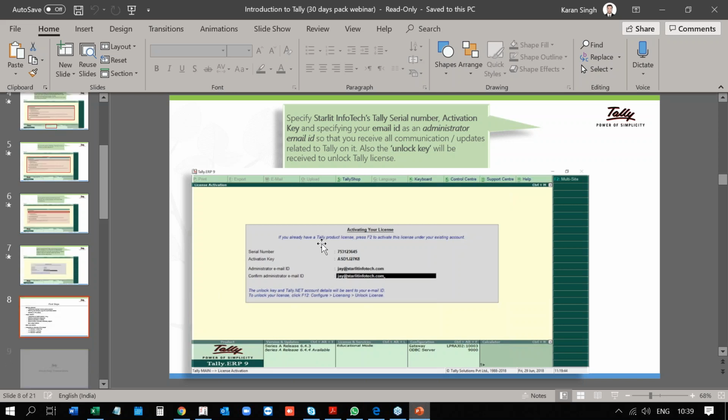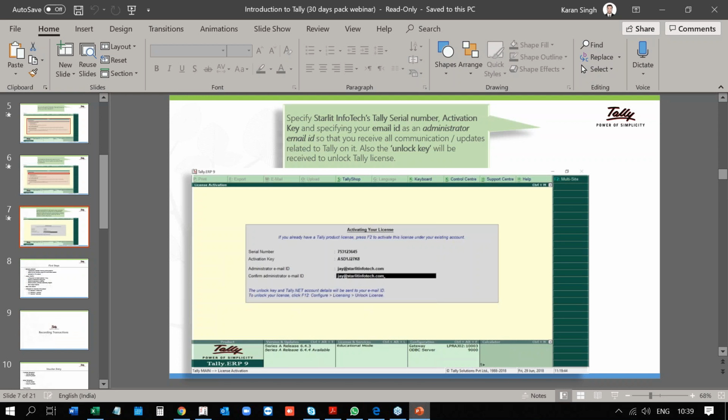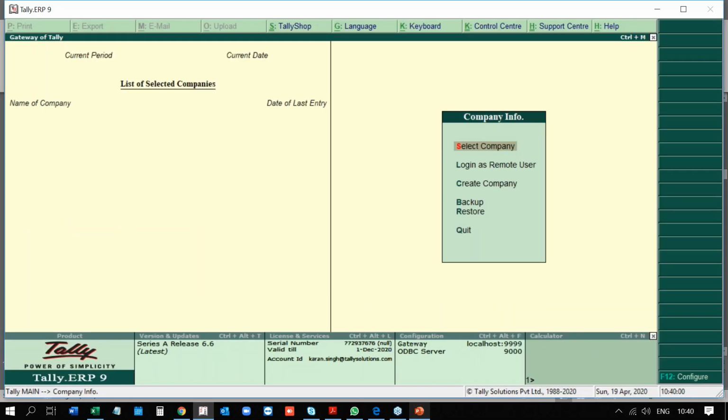right? Once you enter that, your license gets activated. You get a screen which says congratulations, your license is activated. But before that, you would get a one-time password or an OTP on your registered email address to confirm if this is the right email address you've given, right? Once you enter that, you come on to the main screen wherein you are here. All right, your Tally is activated, and here you can create your companies. So this is mainly your main screen of Tally.